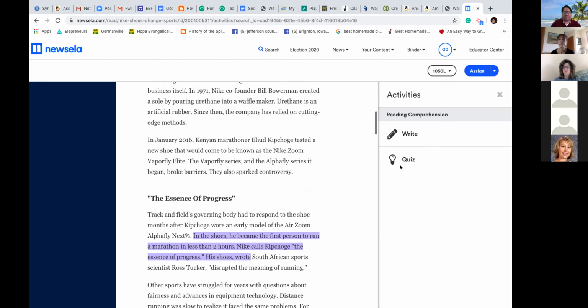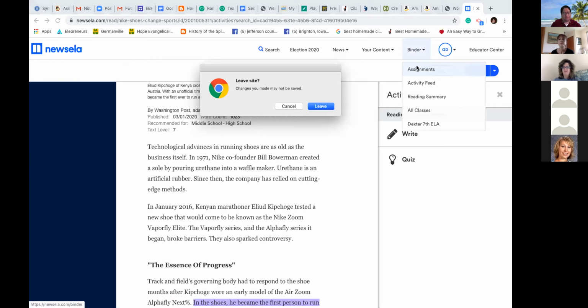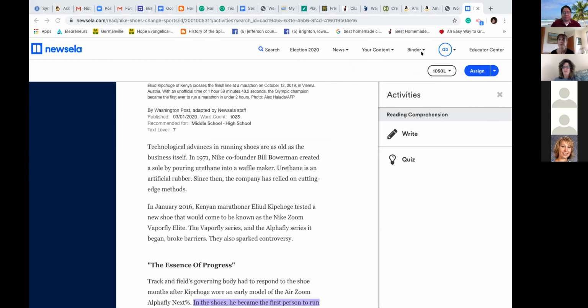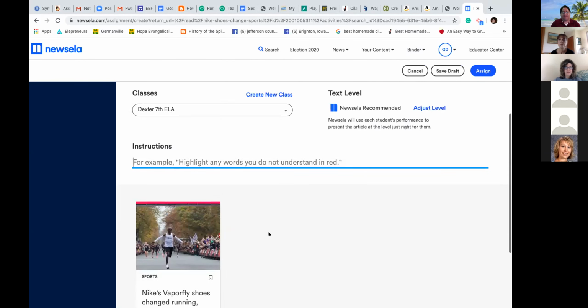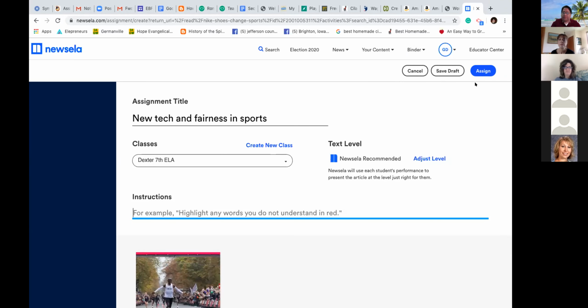And then let me go back to the binder here, and if I want to assign it, I can just click assign. Sorry, I'm getting ahead of myself. And I can assign it to any of my classes. And right now I've just created that one. And I can put the instructions here. And then I just click assign. And when they log in, once they've created their class account, it's all right there.